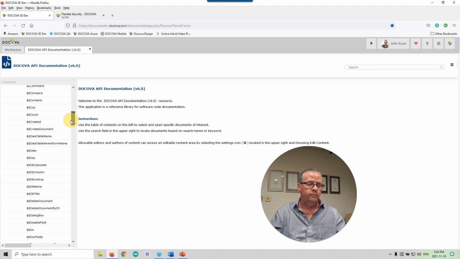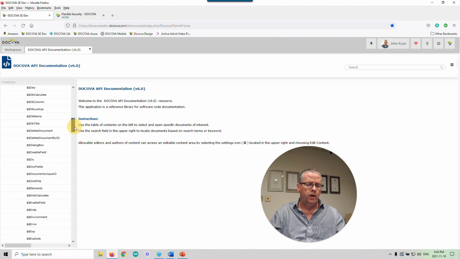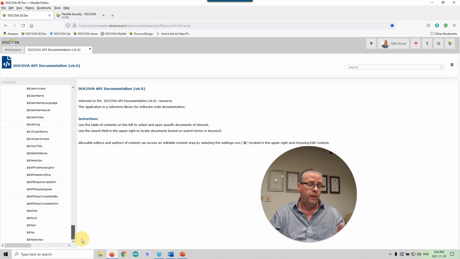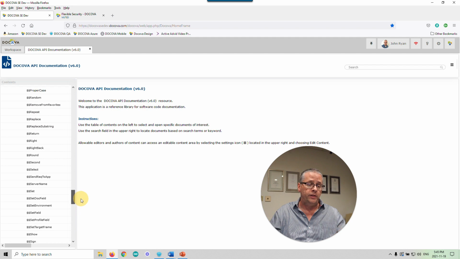I'm going to scroll down to DBColumn, for example. You'll see there's a whole bunch, so I'm going to scroll down so you can see how extensive our formula language is.